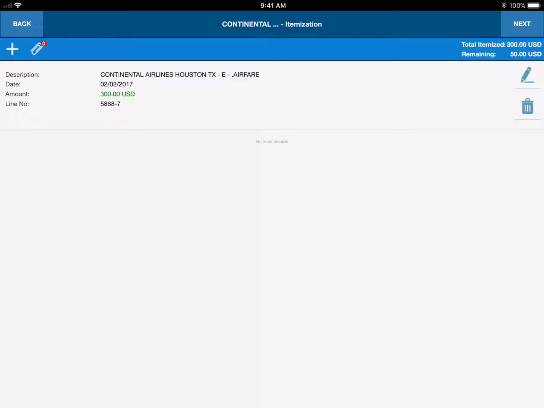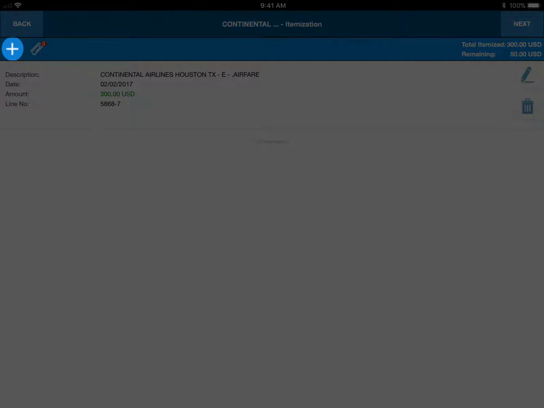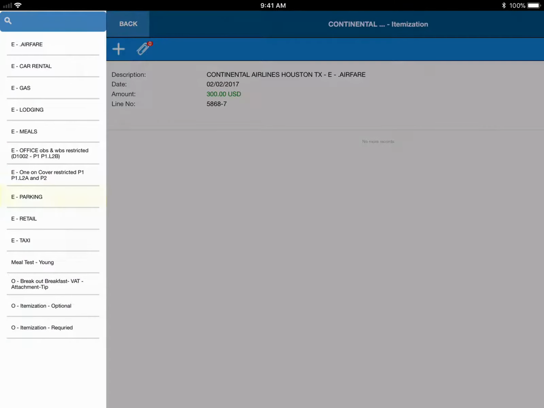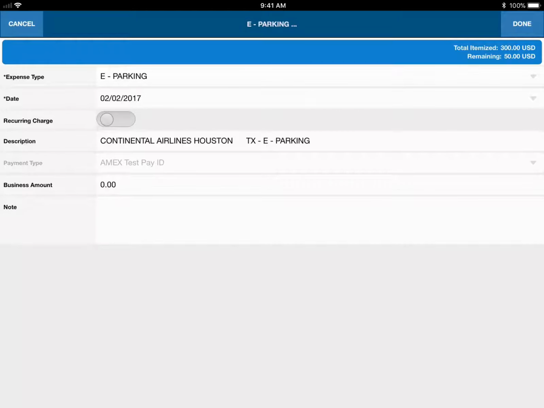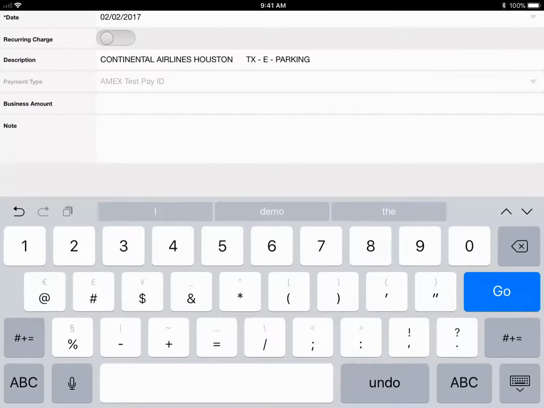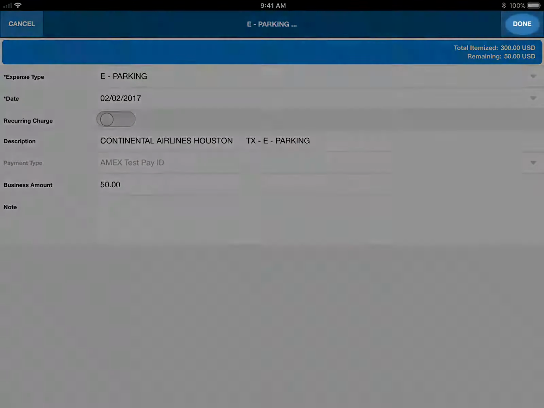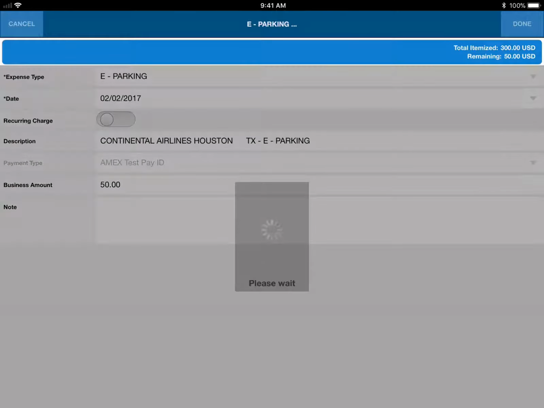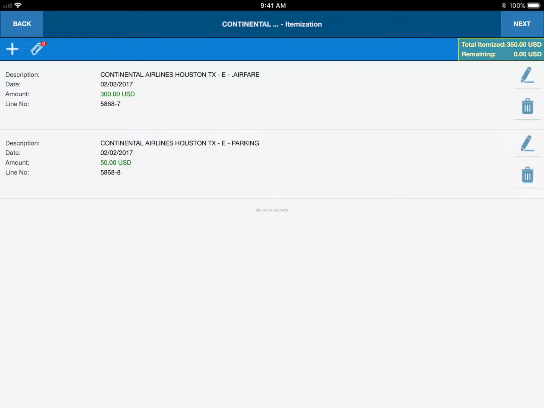To do this, I click on the plus icon in the top left corner. Then I click on Parking. I need to type 50 in the business amount area, double check the remaining fields, and then click Done. The full amount has now been itemized.